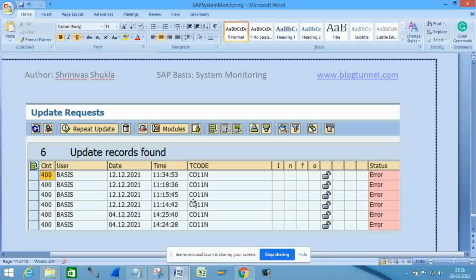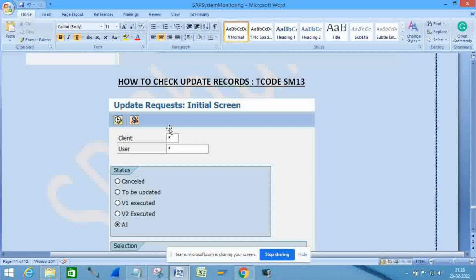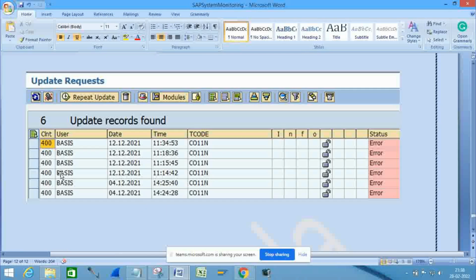So once you run this particular option, you will find that, okay, these are the transaction codes on this particular date. They have gone into error. Now this CO11N is mostly related to some production planning transaction code. So this has got disconnected, it has gone into error. So you need to identify why this has gone into error. Can this be updated again? So there is an option of repeat update. So can this be updated?